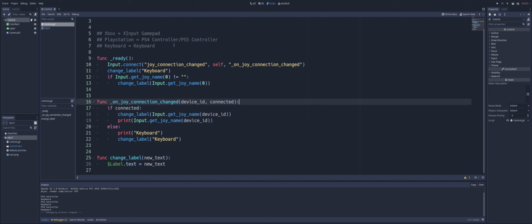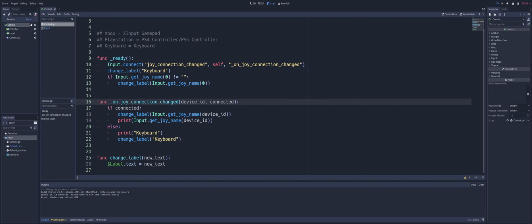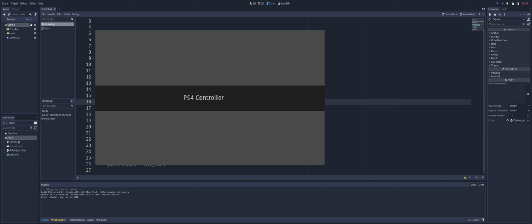It's very simple to do. And as I said up at the top, we have our comments there showing you what an Xbox controller, PlayStation, and of course our keyboard is going to show up as. So if I go ahead and run this, and I plug my controller back in, you can see it changes there. And if we were to leave that plugged in and boot this up, we can see the controller is detected right from the start. Boom, so we got keyboard, I plug it in, PS4 controller.